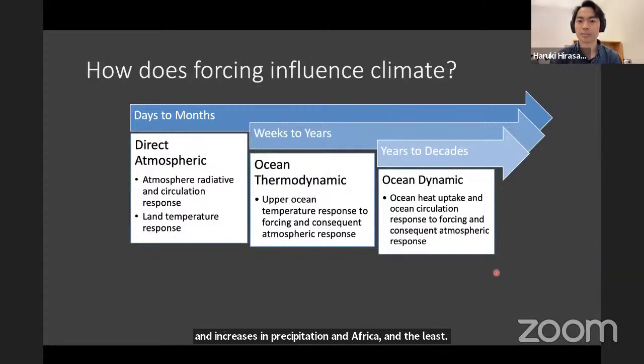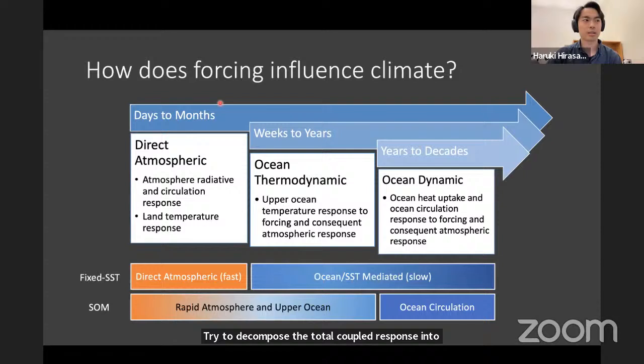So what we want to do is understand the mechanisms that cause these precipitation changes. Our approach is to decompose the total coupled response into different timescales. This has been done by many people using the ocean model hierarchy to separate out these different timescales. In particular, people have used fixed SST simulations, wherein if you apply a forcing without changing SSTs, you get what I'm calling the direct atmospheric effect, often called the fast effect, which is atmospheric radiation and circulation adjustments to the forcing, plus the effect of any land surface temperature changes. These typically occur on the day to month timescales.